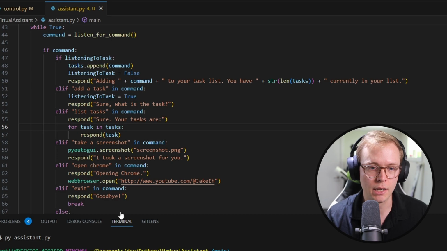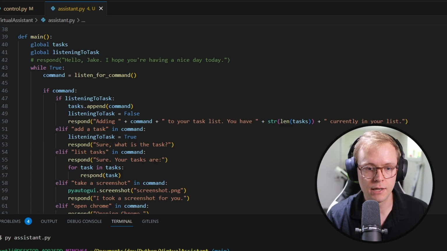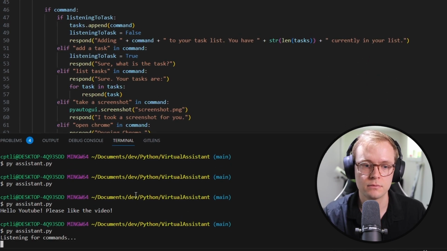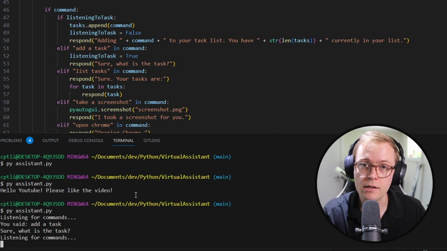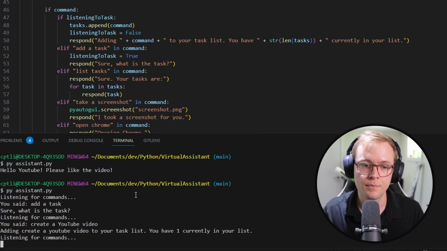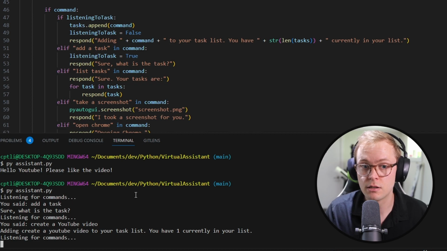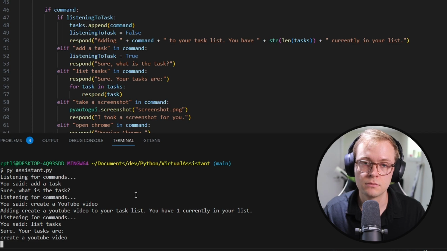So if I go ahead, I gotta actually change this so it doesn't just respond, and save. And if I run, add a task. Sure. What is the task? Create a YouTube video. Adding create a YouTube video to your task list. You have one currently in your list. List tasks. Sure. Your tasks are create a YouTube video.